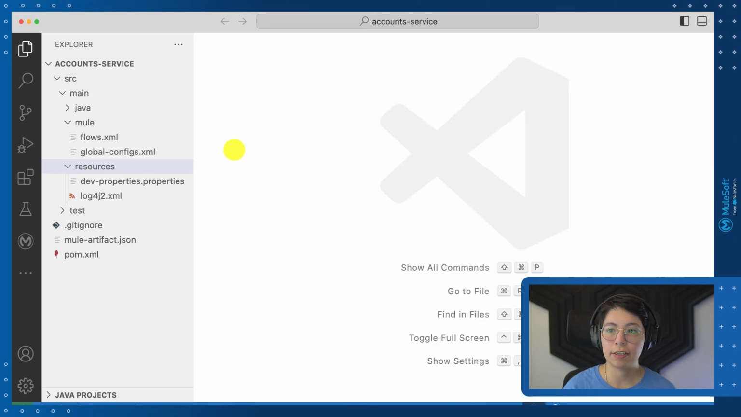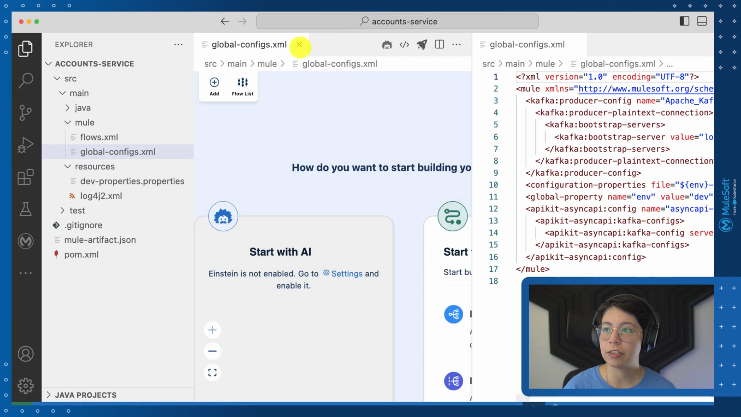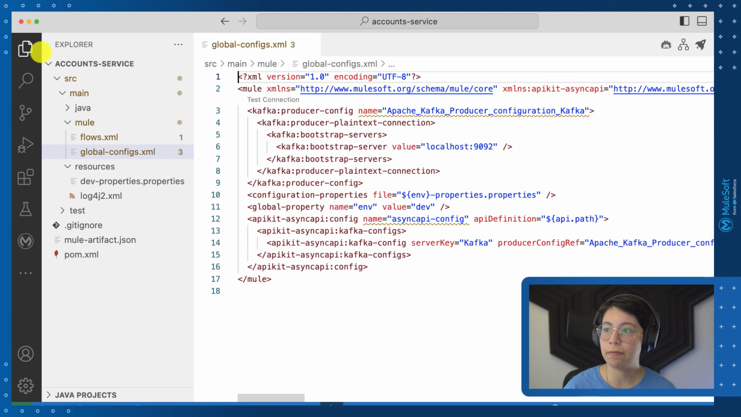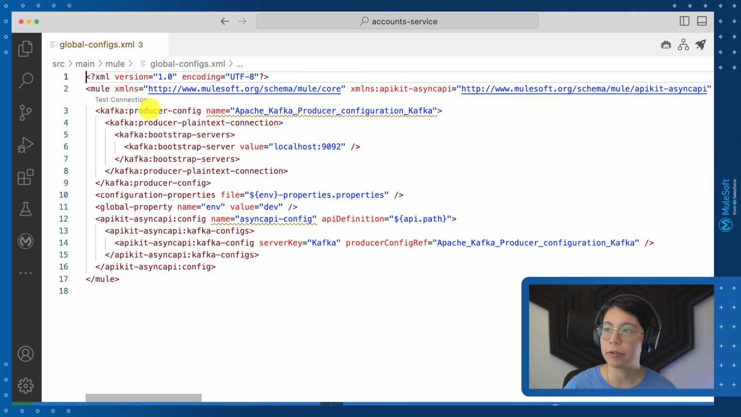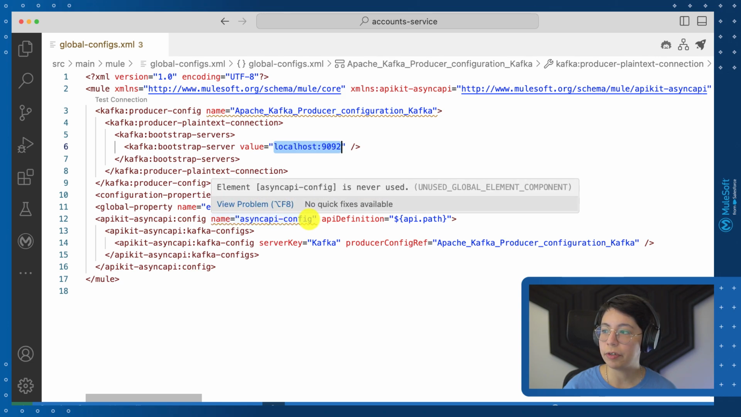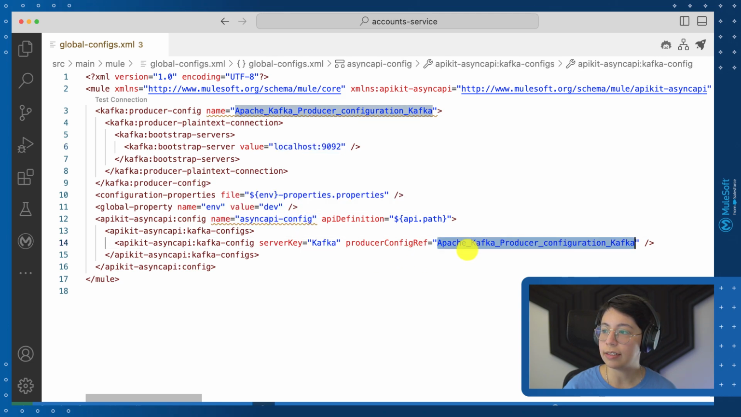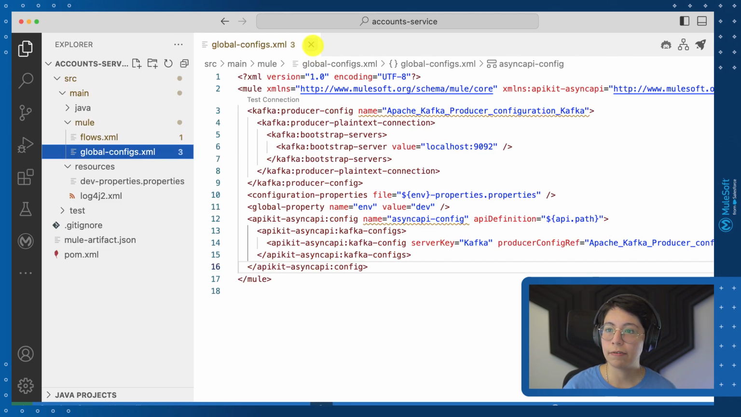Now, once the project has started, you will be able to see that you have a flows in the global configs XML inside your source main Mule, and you have a dev properties, and resources. So let's just double check that the global configurations are all what we expect them to have. So we have a Kafka producer configuration, and our server is in localhost 9092. We have the configuration properties with the environment dev, and the AsyncAPI configuration that is this name. Remember this name because this is going to be the consumer eventually. All right, all of this looks good.